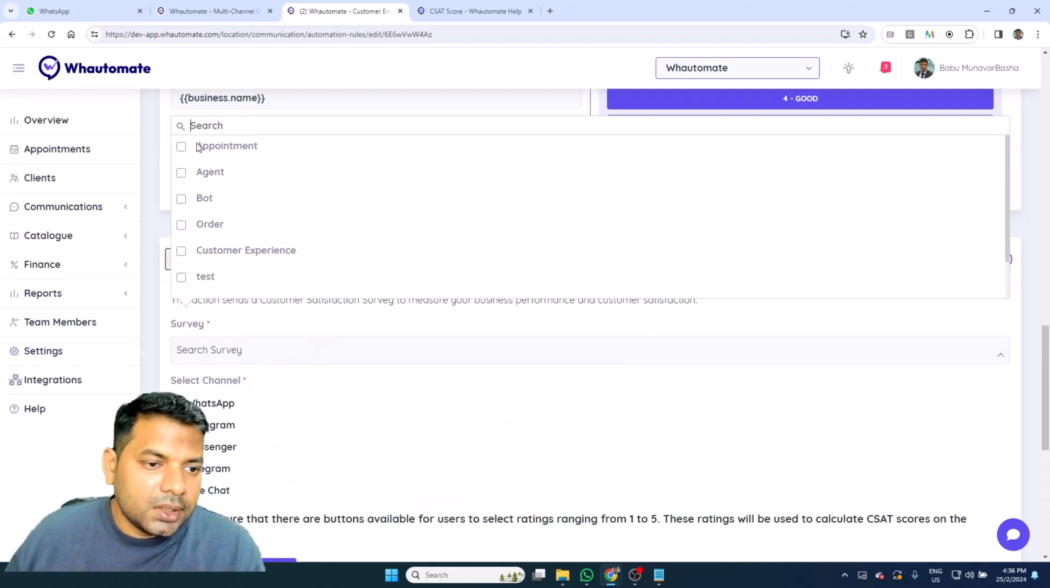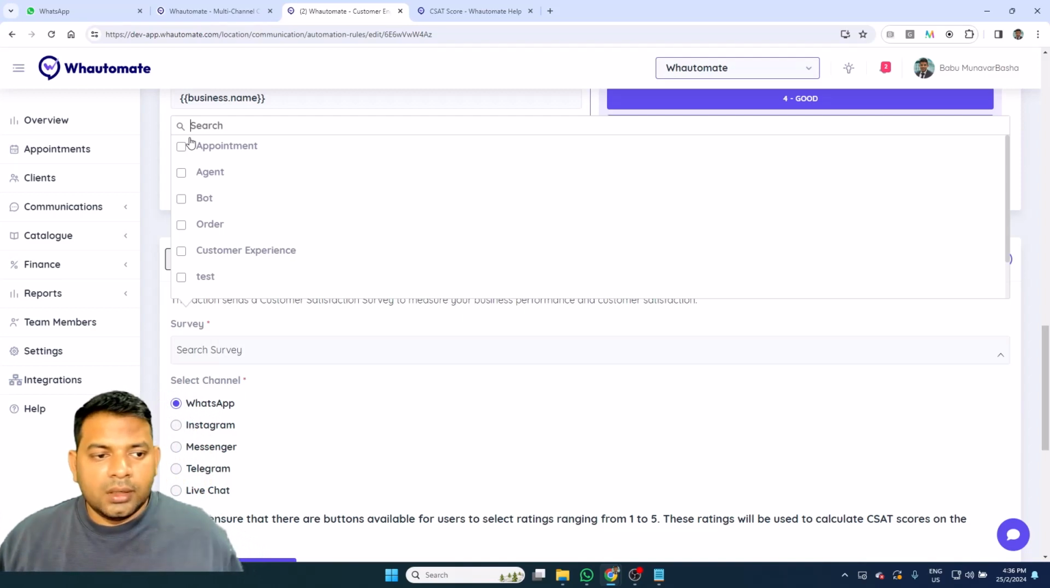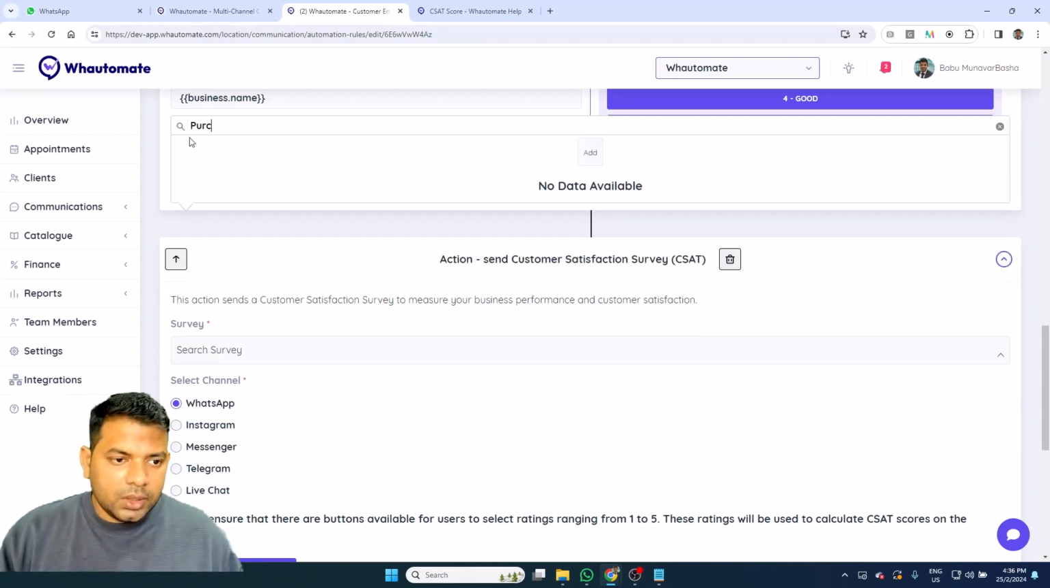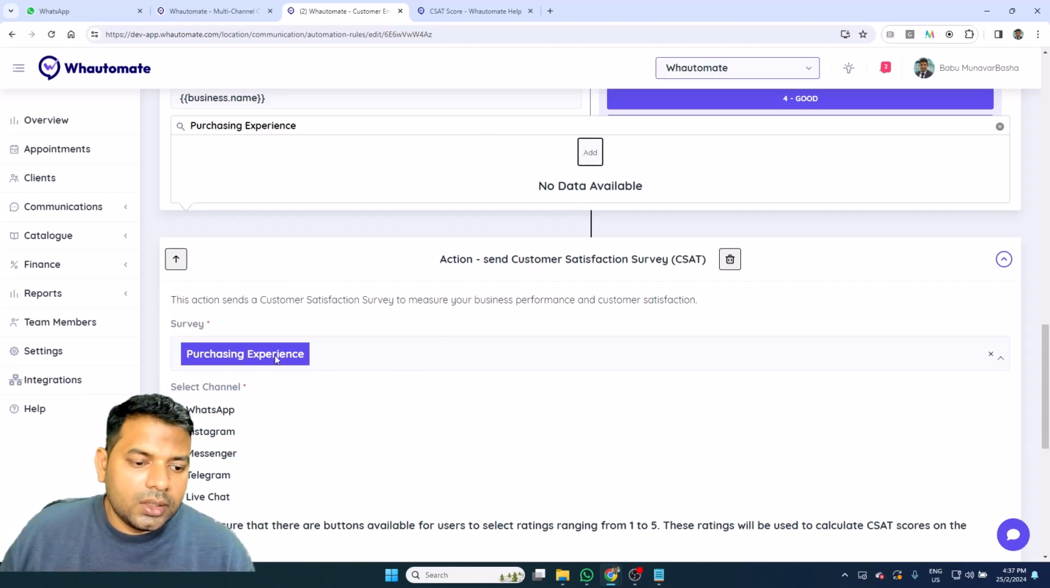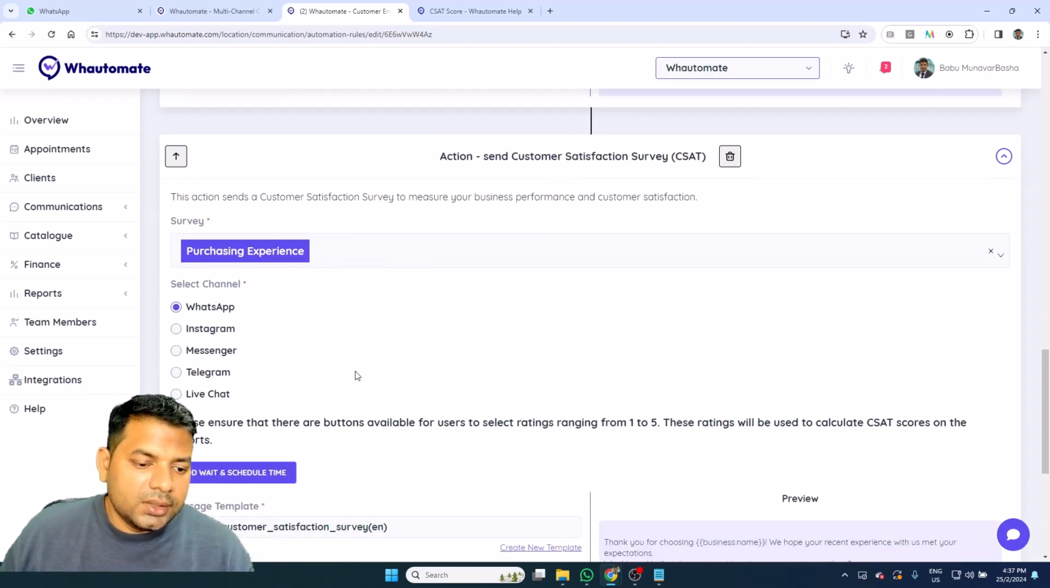The default surveys are available, but if you want to create your own survey for your own workflow, you can pretty much create one. Let's just call it purchasing experience. Here we don't have one, but it gives me an option to add one. So I'm just going to click on save, and that adds pretty easily as well.